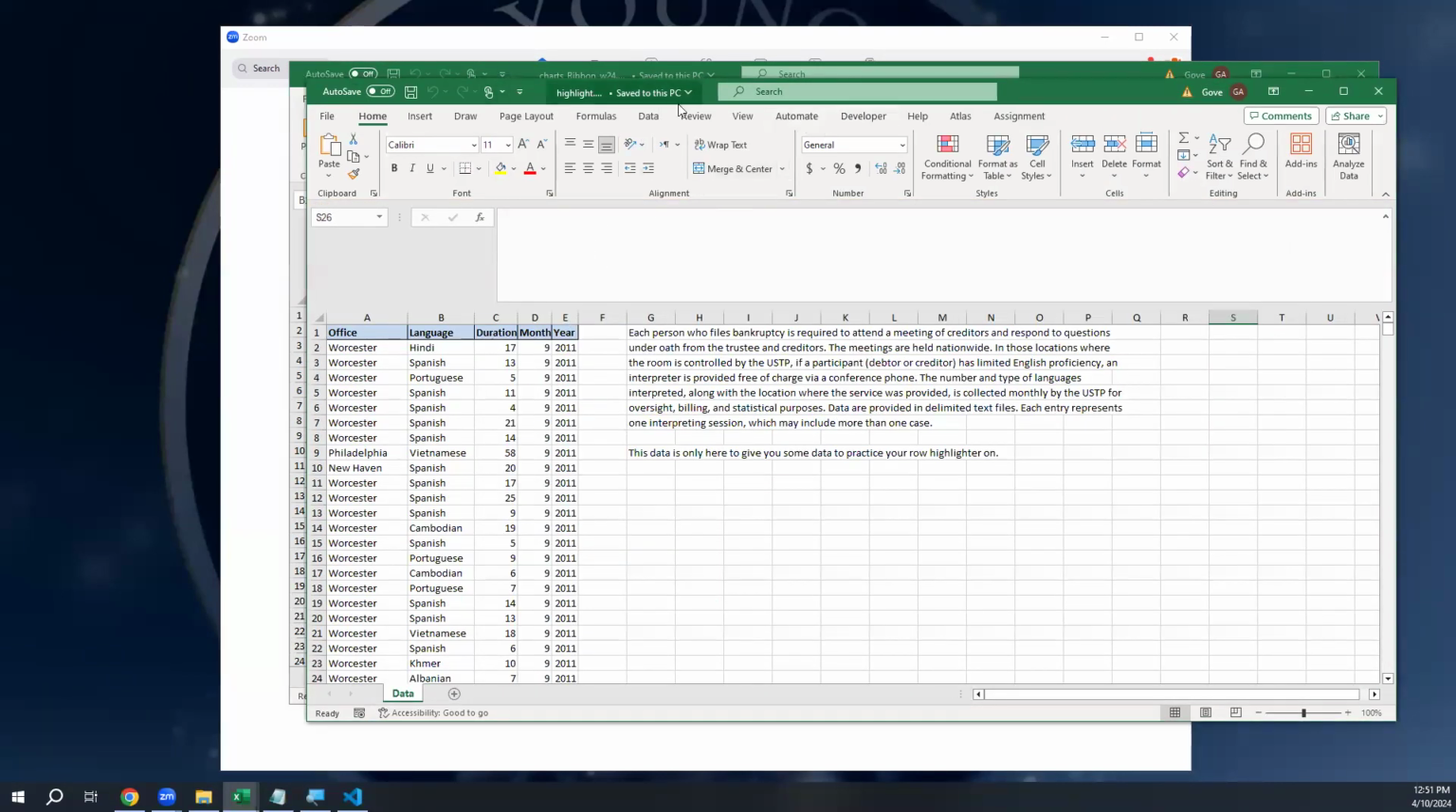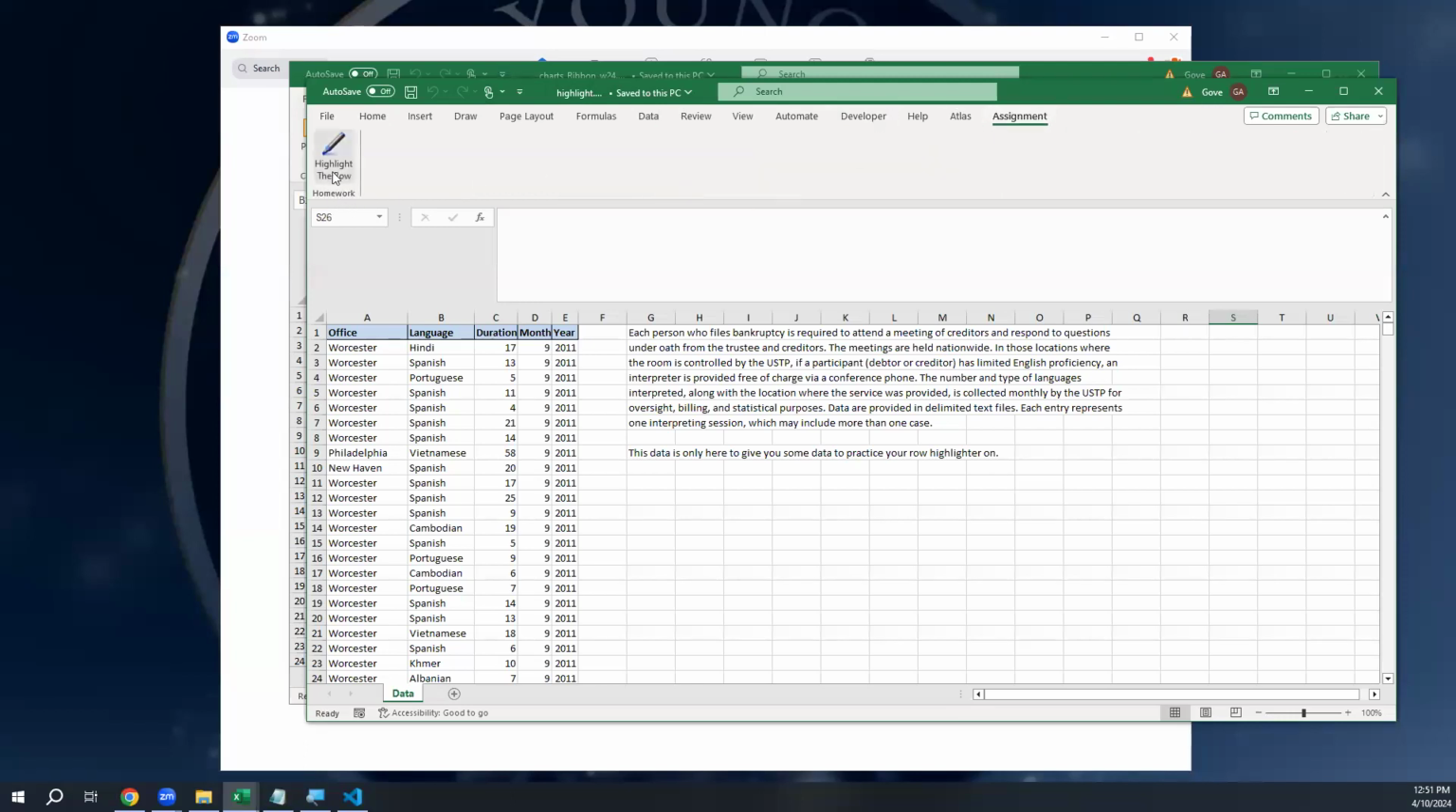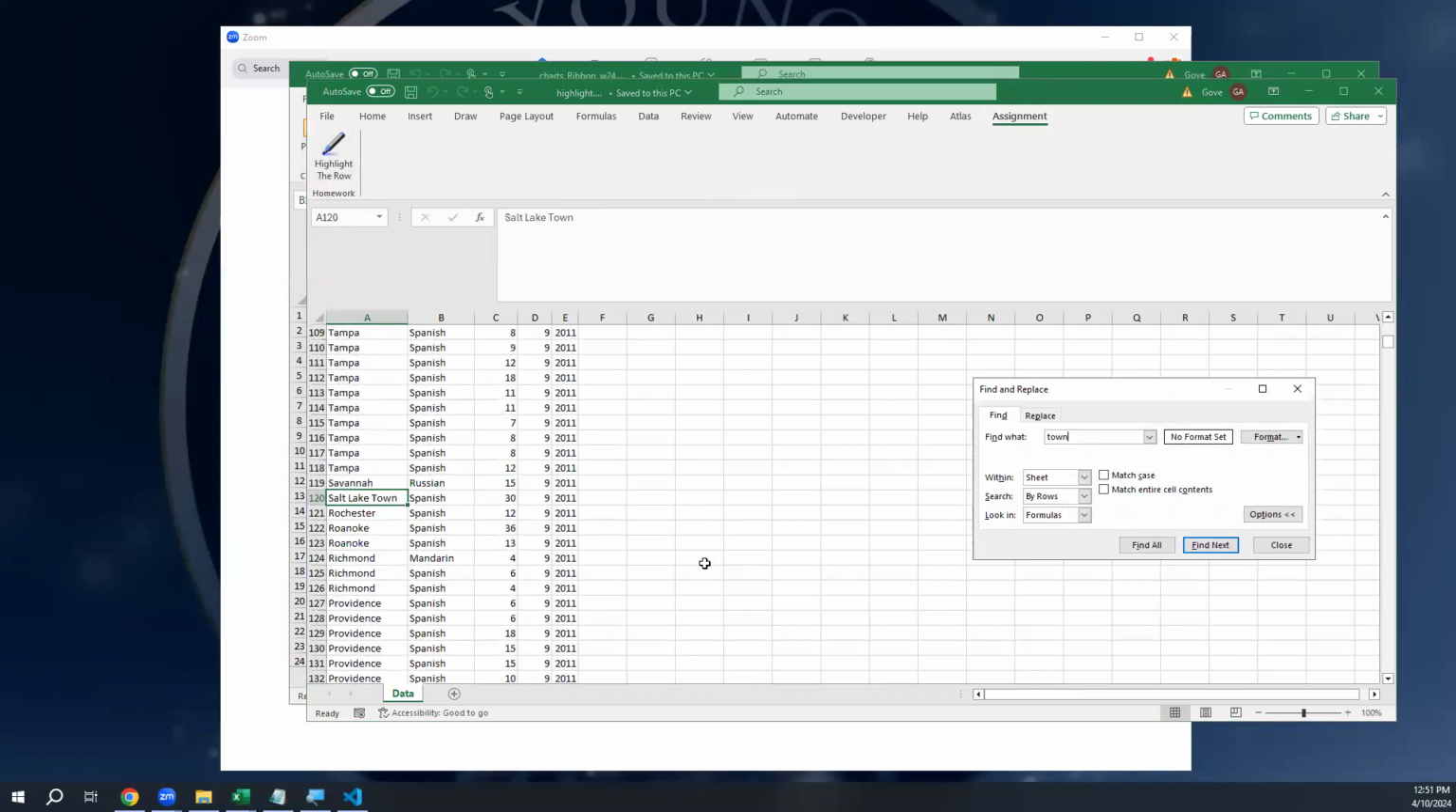Okay, so let's look at the ribbon. Yeah, highlight the row. See how it made the change here? What did I call it? Salt Lake Town. There's Salt Lake Town. So that's the background here, the file structure that we have to do. Now, the good news is that there are some tools available that make that process that I just did by hand easier. And that's what we're going to start off with today.